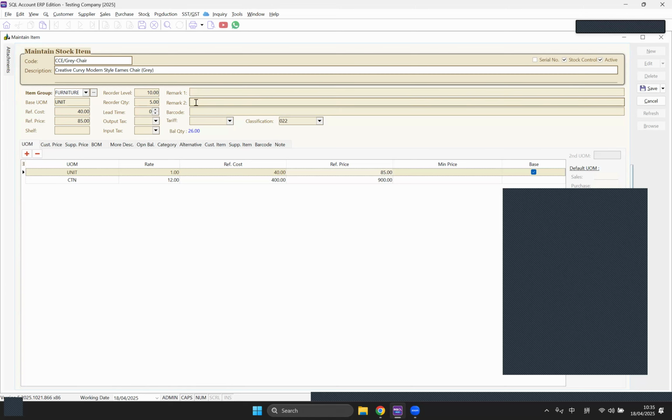Okay, next is remark 1 and 2. This one also is the extra description, same as the description 2. So you can insert if you want. It's not the mandatory field also.